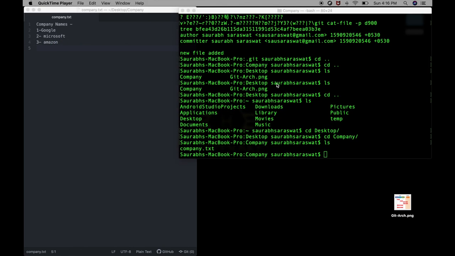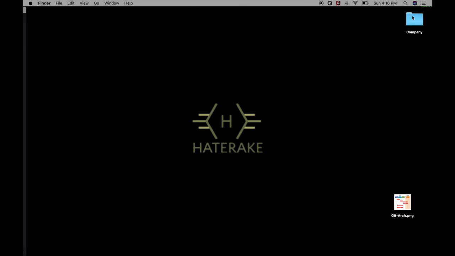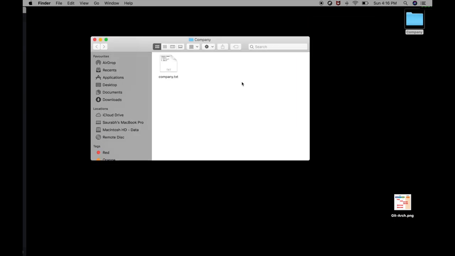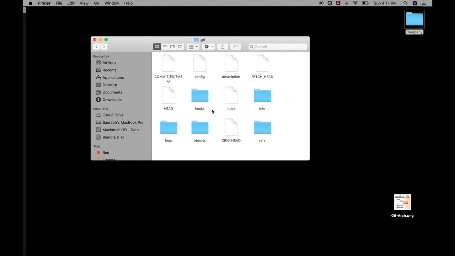Next, we are going to see how Git works internally. For that, we need to move inside the project folder. You can see only one file is here, so we need to enable the hidden files. You can see the .git repository is inside that. All the Git-related files are maintained by Git. So let's see what things are inside that folder.